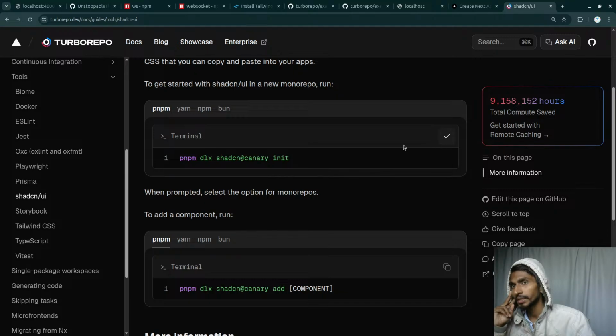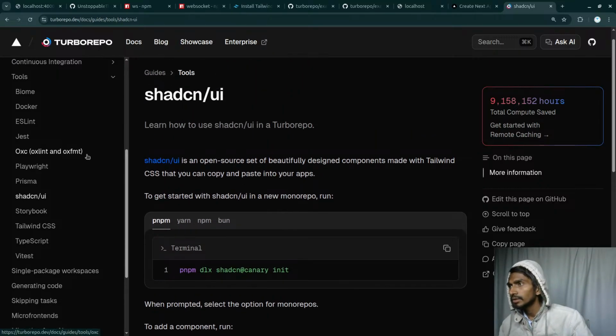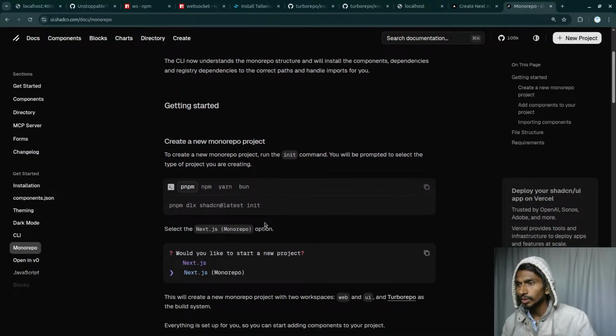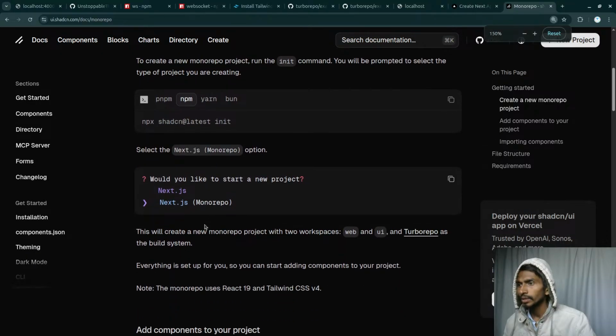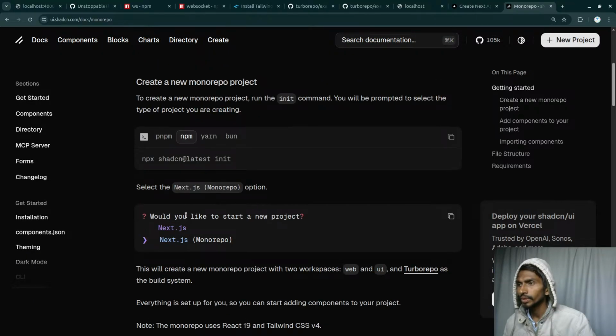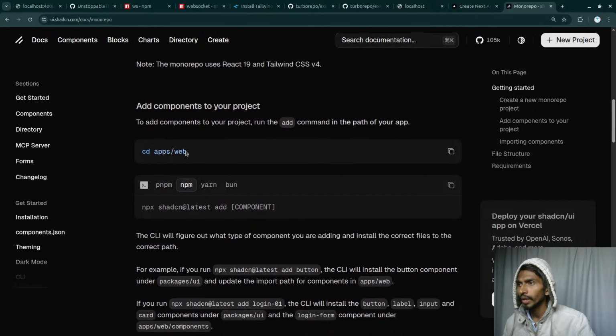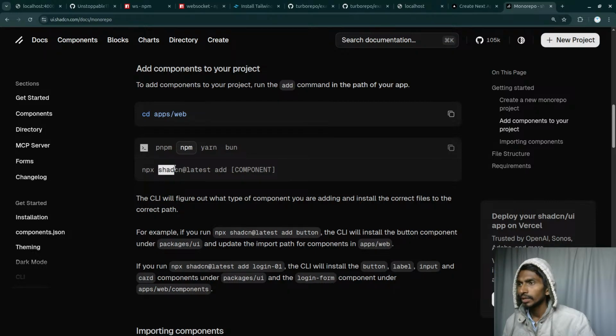Let's do one thing. Let's create a different project altogether. pnpm dlx shadcn canary init. They are not giving me proper instructions. Monorepo shadcn UI. Then Next.js monorepo. npx shadcn latest init. Next.js monorepo, apps web. shadcn latest component. I will have to install the component.